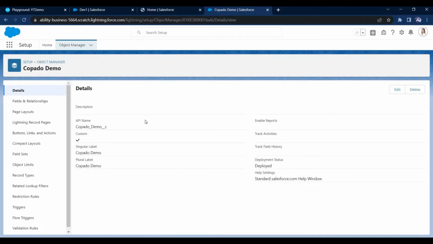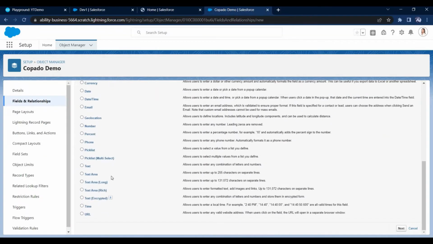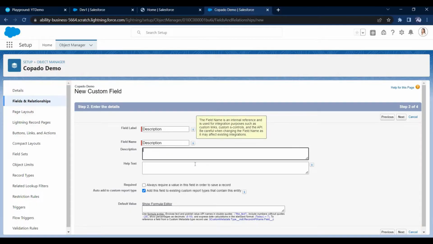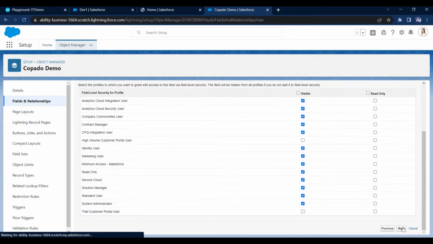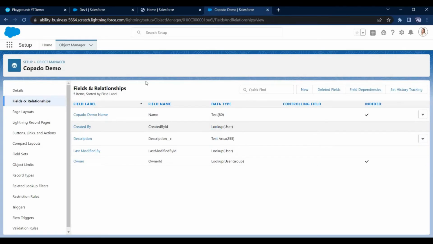So this is how I have created a custom object. Now let me add some fields. Click on new. Let's have only one field for now. So this is how I have created my object and field, and I am done with my changes.